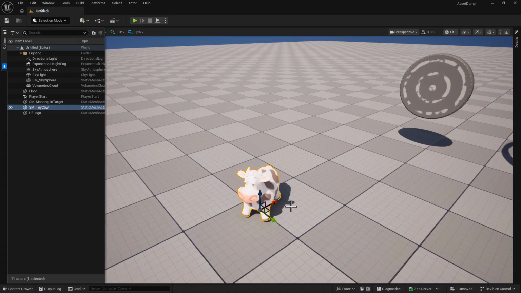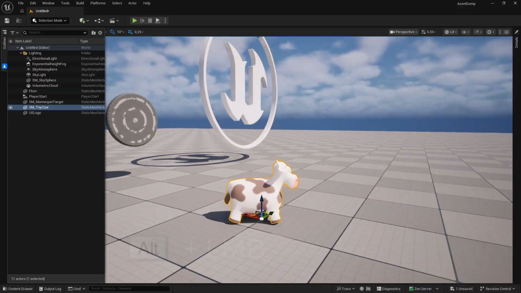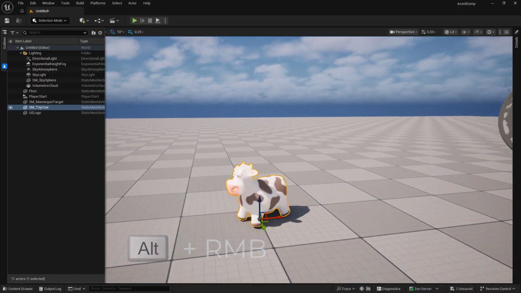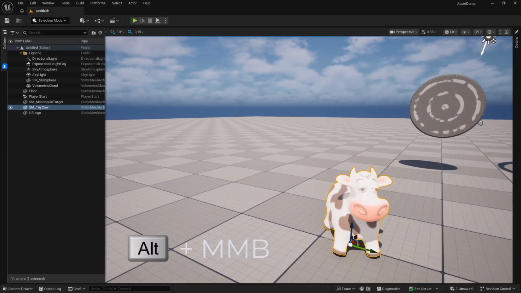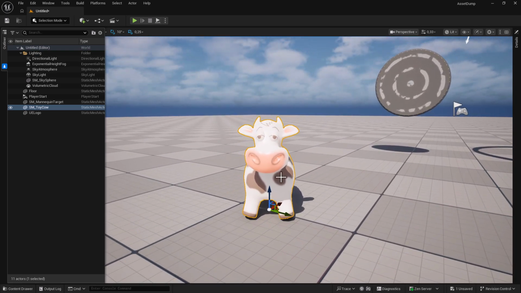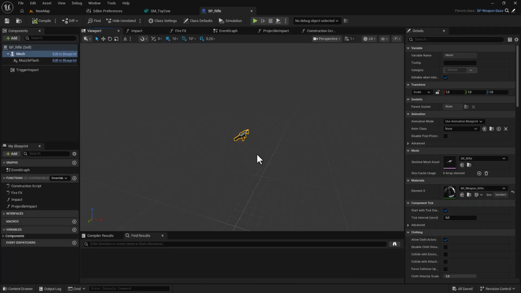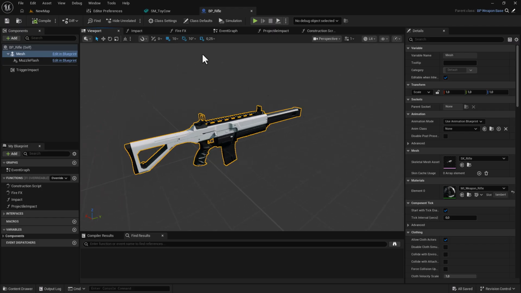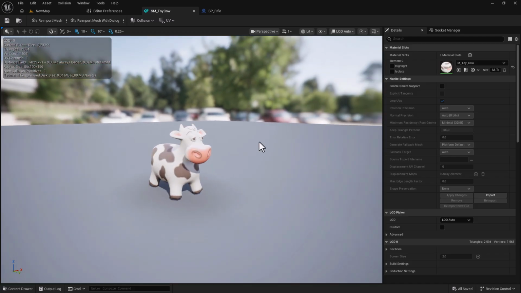Now we can use the Maya style navigation, so press and hold Alt, left mouse button, click and drag to rotate. Alt, right mouse button, click and drag will zoom. And Alt and middle mouse button, click and drag will pan. I prefer this method again when I'm trying to focus on inspecting a particular actor in the level. This navigation method also works in other editors such as the Blueprint editor, in the Viewport tab, and also in the Static Mesh editor, for example.